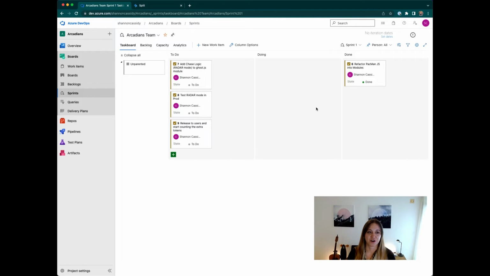So now I'm over in my sprint. I'm on a team called the Arcadians, and the product manager, me in this instance, has added several different tasks to make this game harder. First, we're going to add chase logic to the radar mode. We're then going to test the radar mode in production because we don't want to roll out to our customers without making sure that it's working there. And then we want to release to users. And we'll talk about a percentage-based rollout here as well.